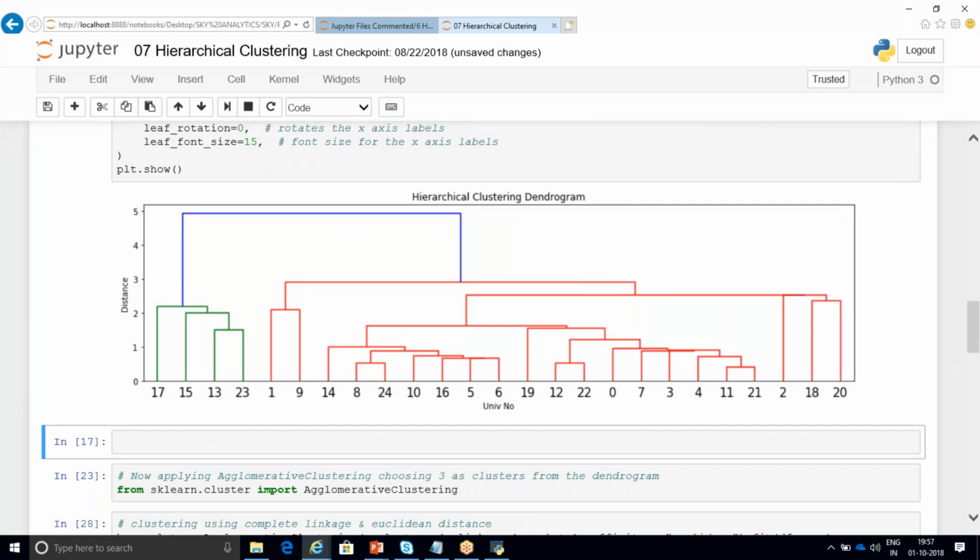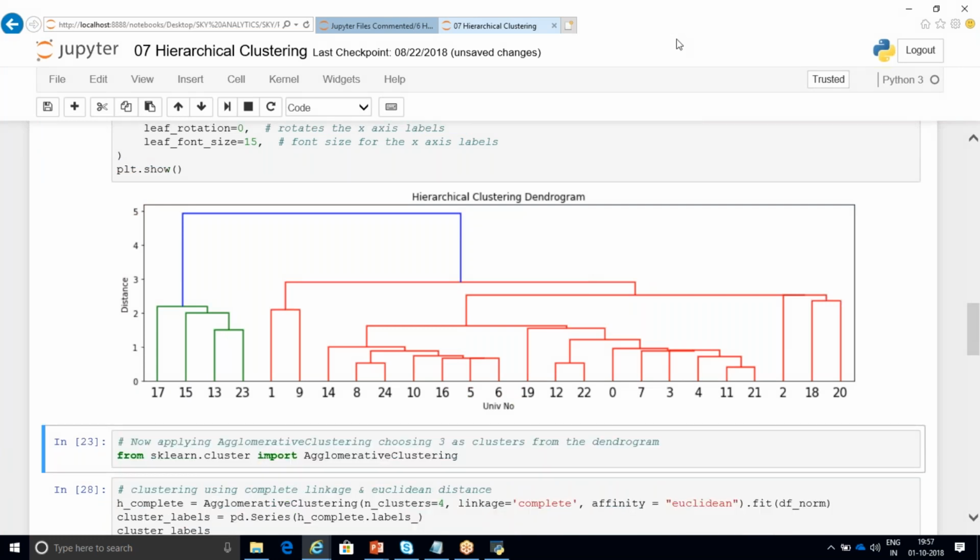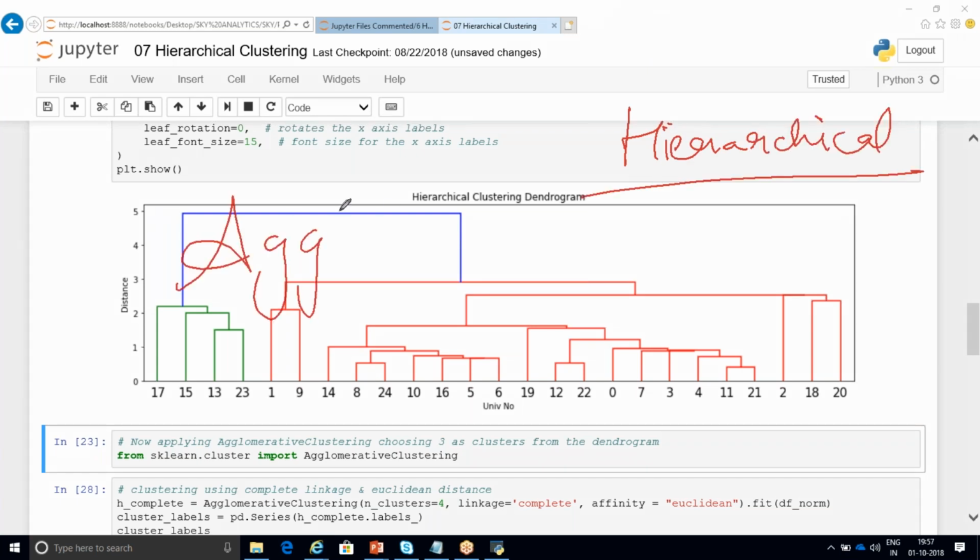So now I want to implement hierarchical clustering. The hierarchical clustering function in Python is called agglomerative clustering. Agglomerative clustering is the name of the function.